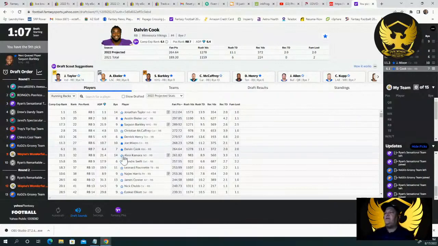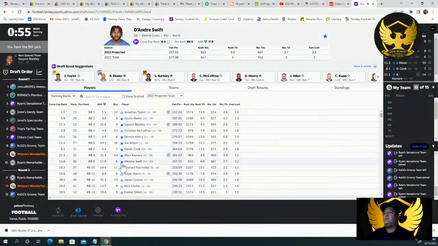Pending suspension, Alvin Kamara. If he doesn't get suspended, I suspect he's going to have a heck of a season, because he'll get suspended towards the end or later on. There's a lot of people that believe in D'Andre Swift. Had a pretty solid year last year, and they got only better. So their team, the Lions, are going to be a little bit better than they were. So we'll get the running backs that we prefer.